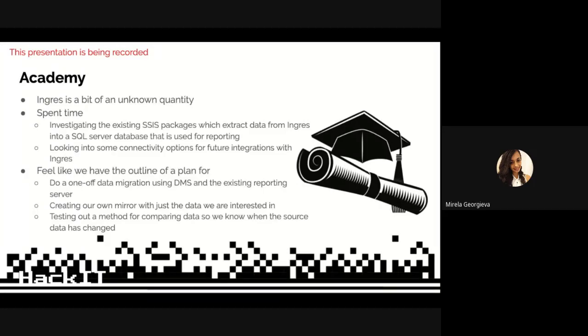Ideally, what we want to achieve is a continuous migration. So do an initial data dump of the data in Academy into our SQL mirror, and then capture continuous updates. So any new updates to records, inserts and deletes, rather than taking all data and reinserting it in there.